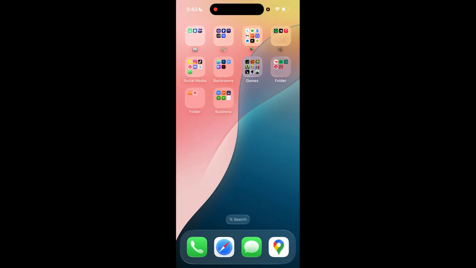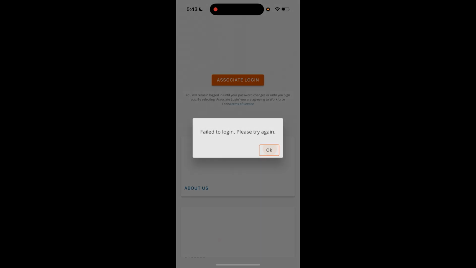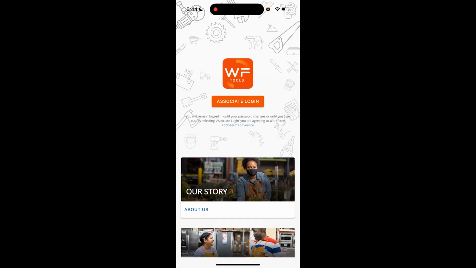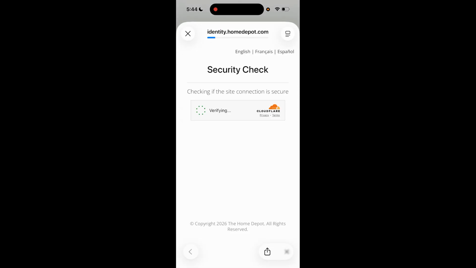In this video, I'm going to show you what to do if you forgot your password in WorkForce tools and you're trying to change it. So, first, once you open the app, it's going to look like this. Press Associate Login.